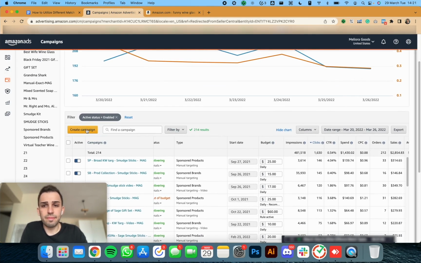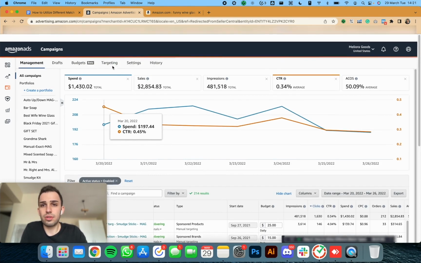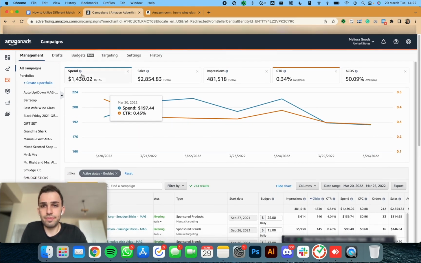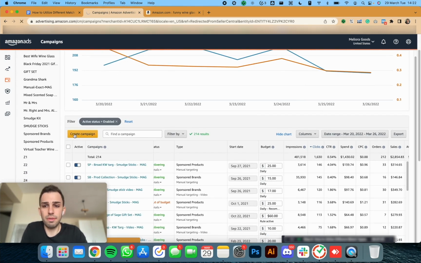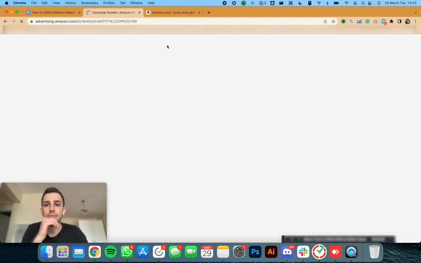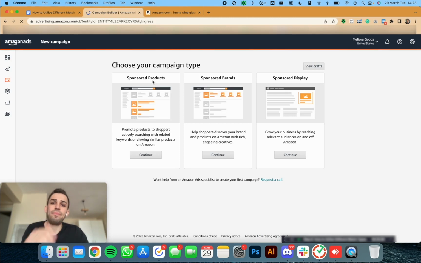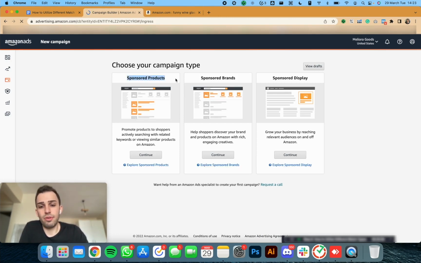So the first thing that we're going to do is go to the advertising manager, the advertising console, and from there we'll create a new campaign. From here you can use keyword targets. We have Sponsored Products and Sponsored Brands, and we can use keywords for those two.